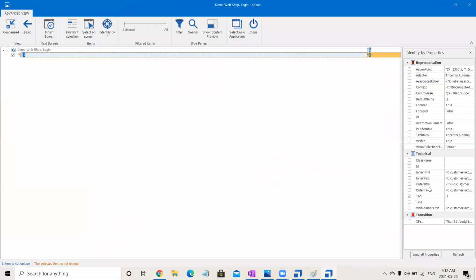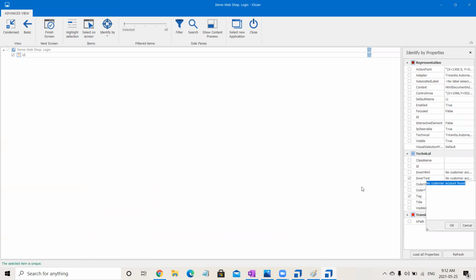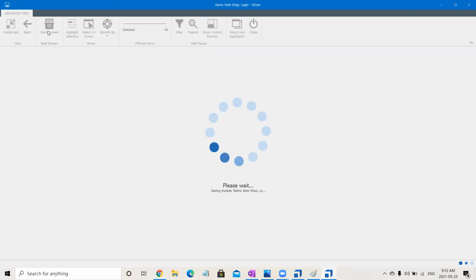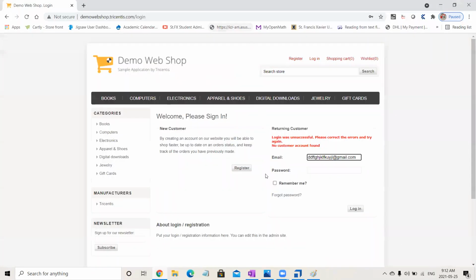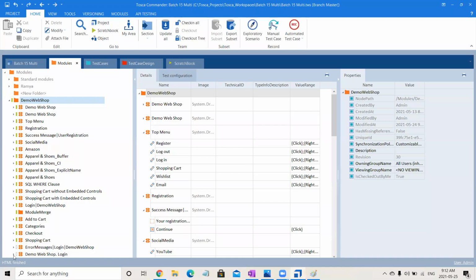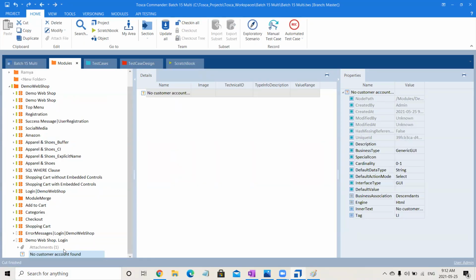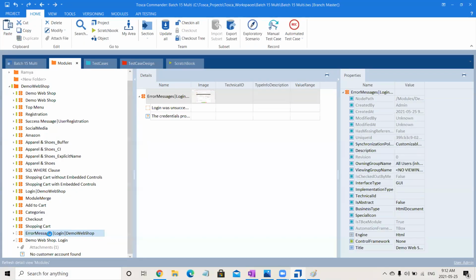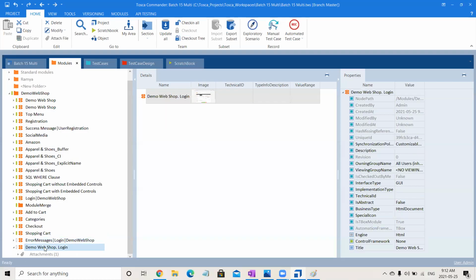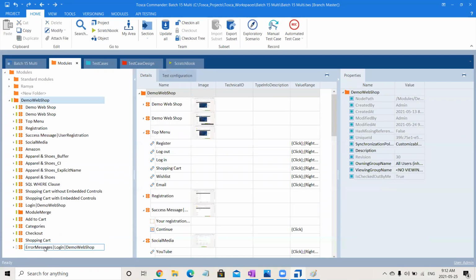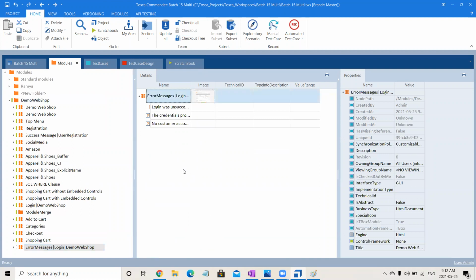And now just select the inner text and copy this inner text, paste it over here, say finish, and then close it. And now what I do is simply go cut this from this module and paste it in this module and delete this one. Okay.